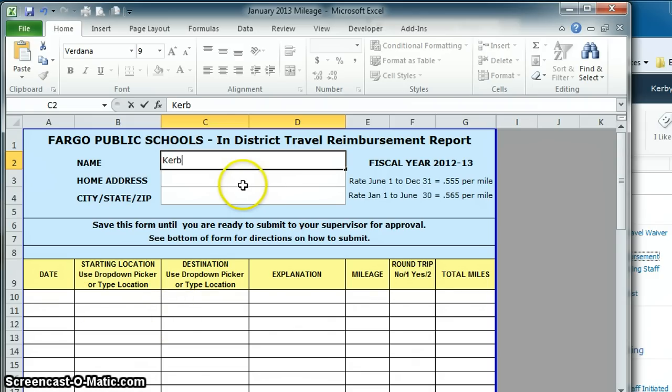First, enter your name, first name and last name, enter your home address, and I'll just put in a fake address for my home address, and your city, state, and zip.